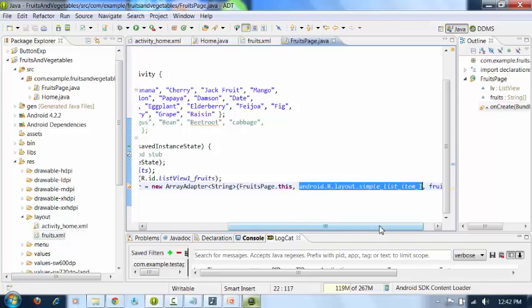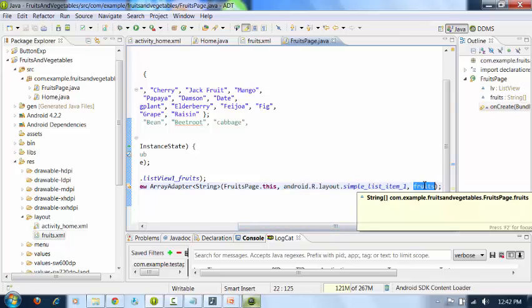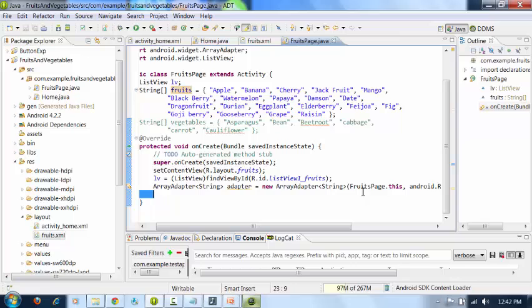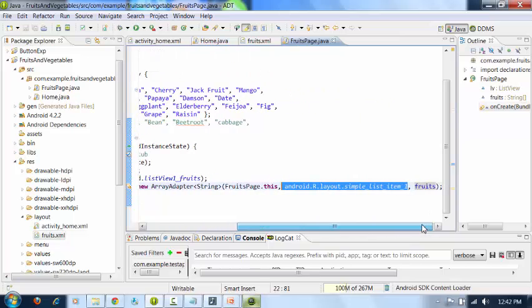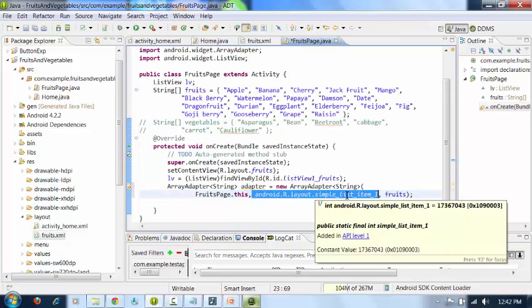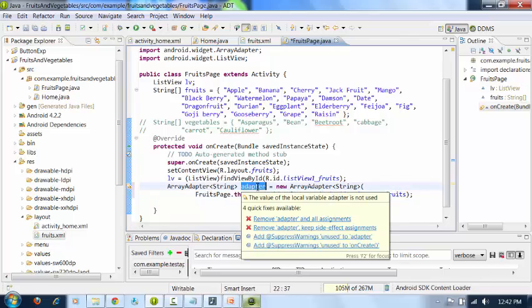Okay, and it will create one item like this, based on the size of your array. Suppose your array contains 5 items, so your adapter will collect the items one by one. Using this layout, it will create the item. Using this layout, it will create the item. Now your array adapter contains all the items.